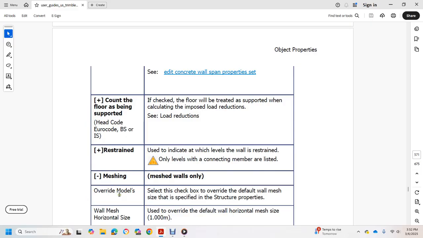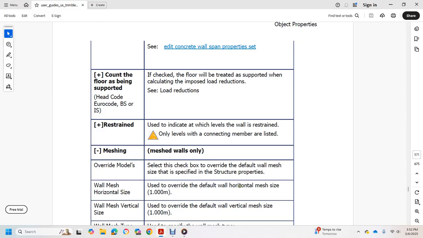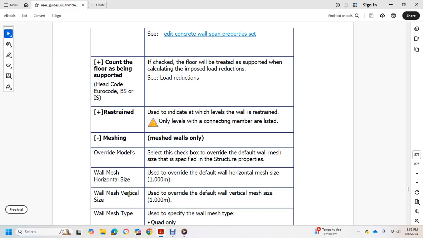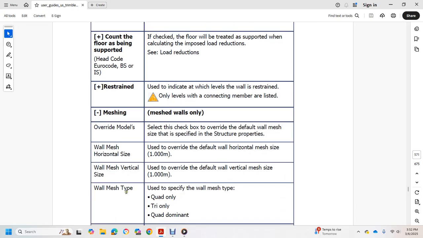Meshing, mesh wall only. Override model: select the checkbox to override the default wall mesh. Specify the structure properties. Wall mesh horizontal: override the default wall horizontal mesh size of 1 meter. Wall mesh vertical size: override the default wall vertical mesh size of 1 meter.